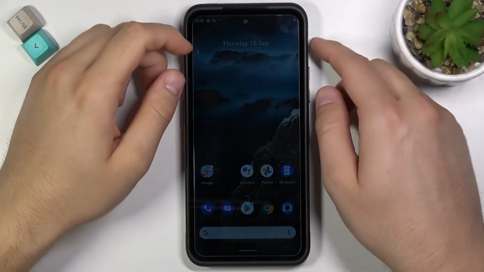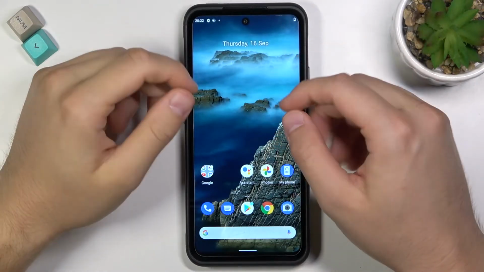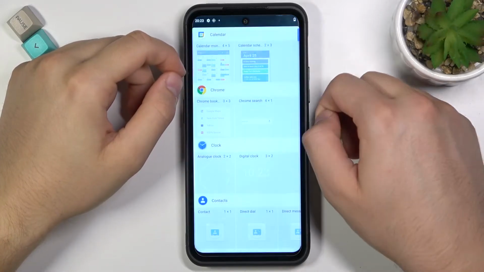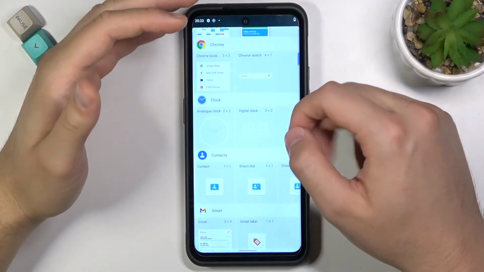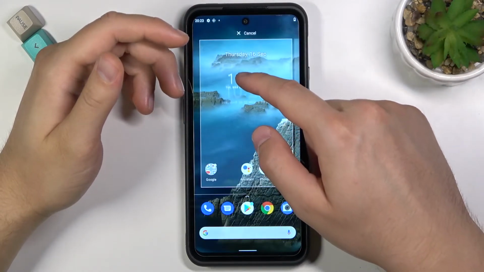Welcome, today I am with NOKIA XR20 and I'll show you how you can add or remove widgets from your home screen. So we have to click and hold on the screen and tap on widgets. And right now we got a list of all available widgets. For example, I'm going to apply this digital clock. So you have to click, hold and then drag it to your display.